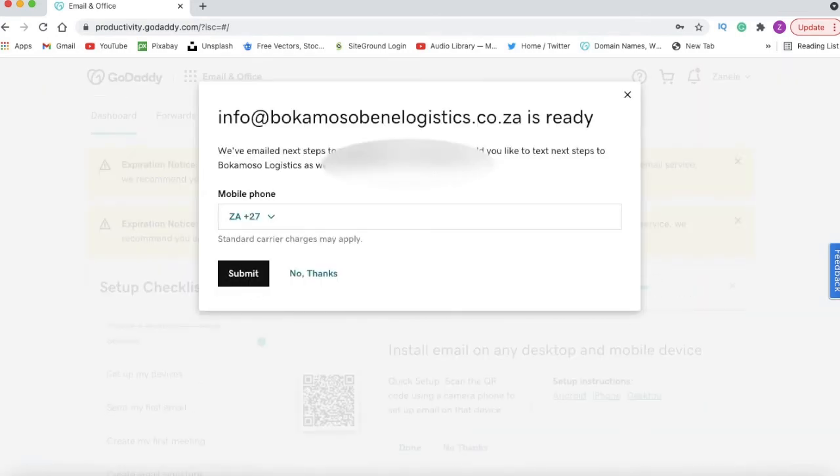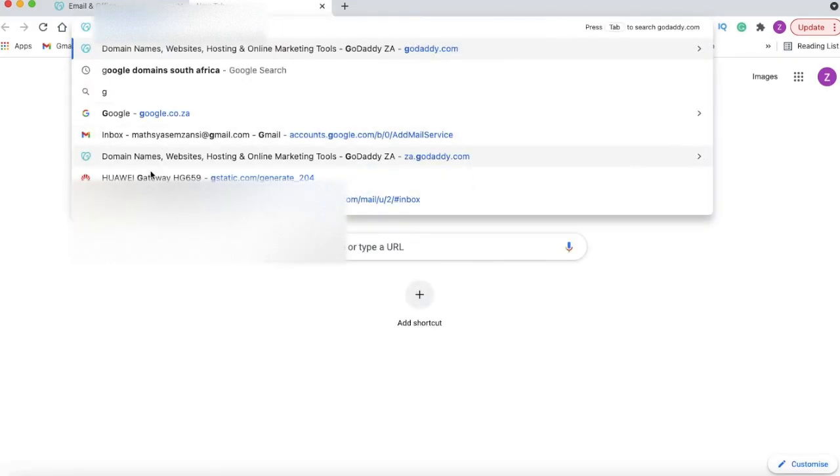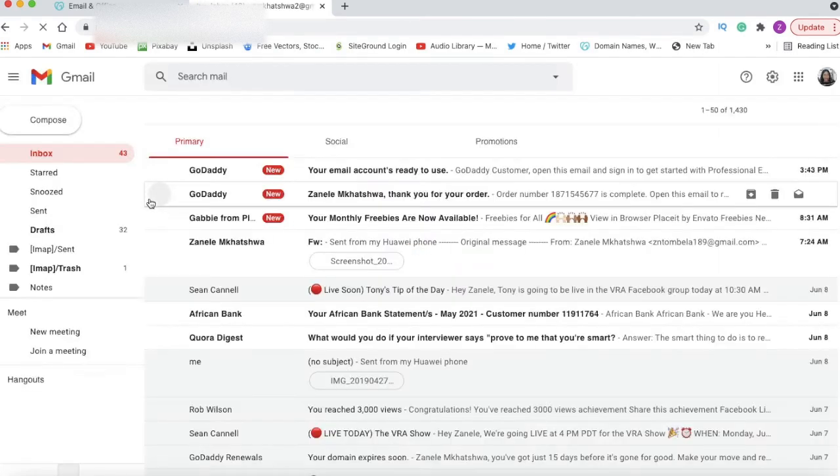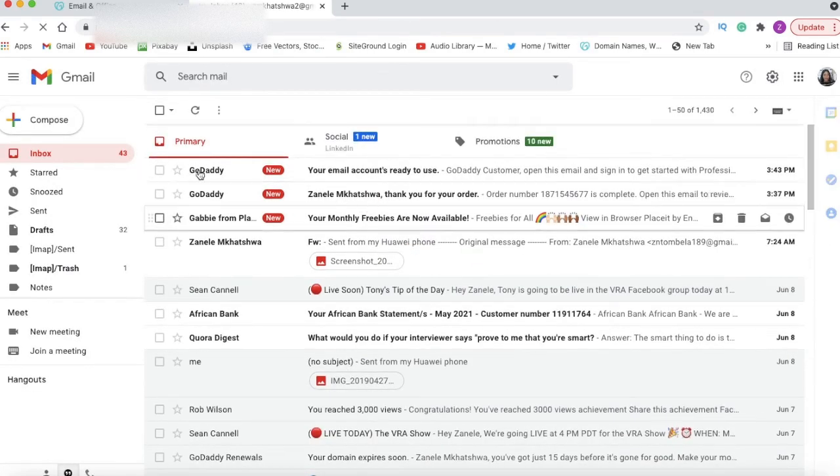And they will email the steps that you need to follow to the email address that you selected when you were setting up the account, when you were signing in and creating a brand new account. So if you want them to send the steps to your mobile, you can add your cell phone and submit it like that. If you're just happy to go to your email, you go find that email that they've sent to you to help you set up the email address either on your computer or on your cell phone.